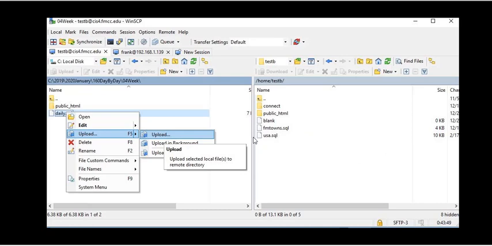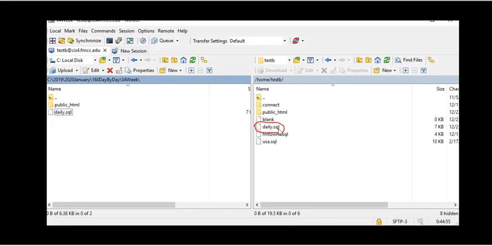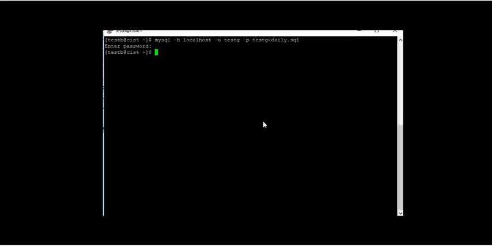And what I'm going to do is I'm going to upload that daily.sql file, put it right there in my home directory, and then I'm going to execute that file with the mysql command, but with the redirector from daily.sql, and that will allow me to upload the data.